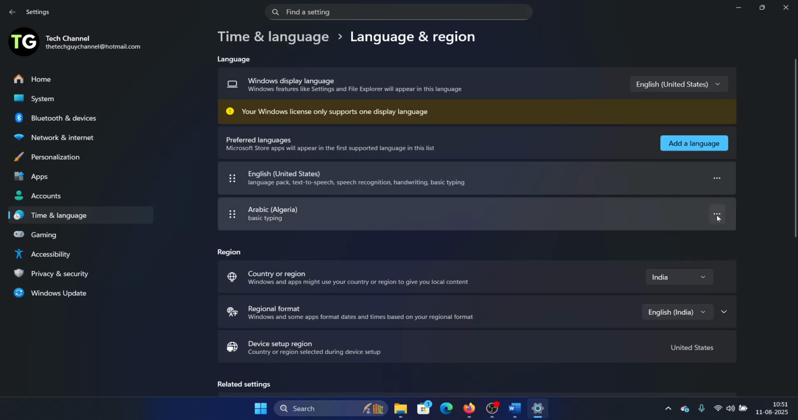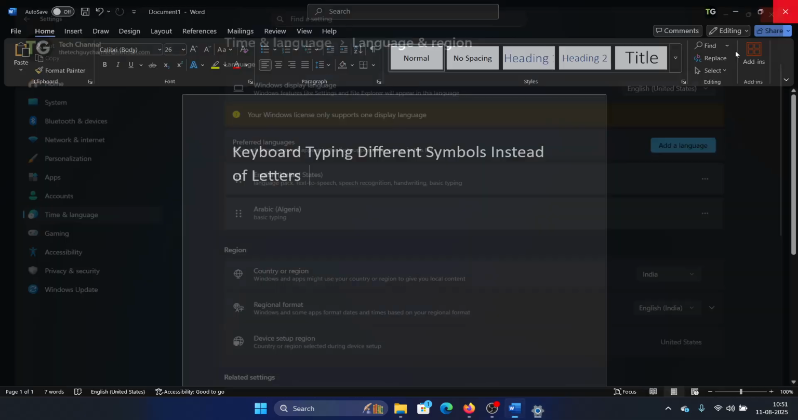For example, if Arabic is at the top, then pull it down and click on English United States and keep on clicking move up till it reaches the top and it becomes the first language. So this is the main solution.